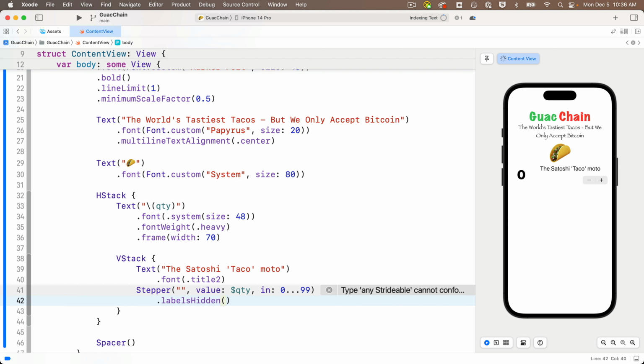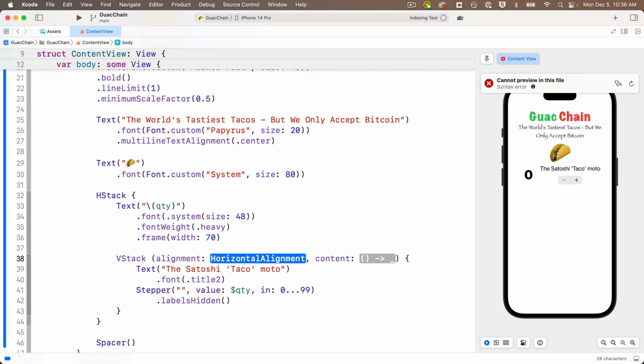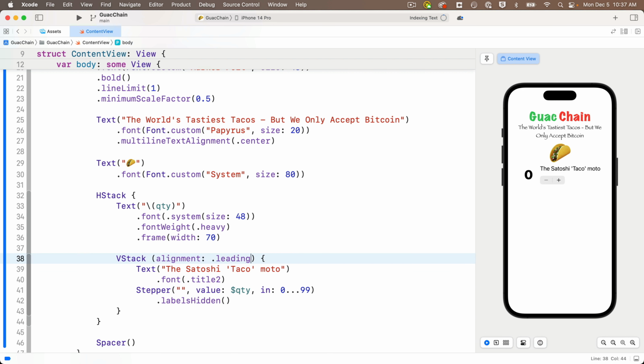Now this centers things nicely, but remember we want them left justified, so I'm going to add parentheses in the parameter alignment: .leading in the VStack. And I also mentioned that we want to set the spacing to 0, so that's another parameter, comma, spacing:, passing in 0. And we see things look good.